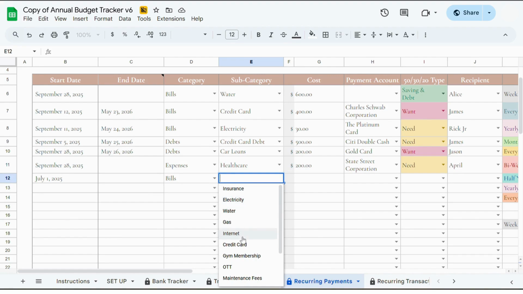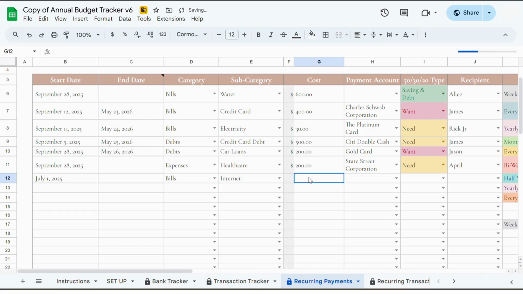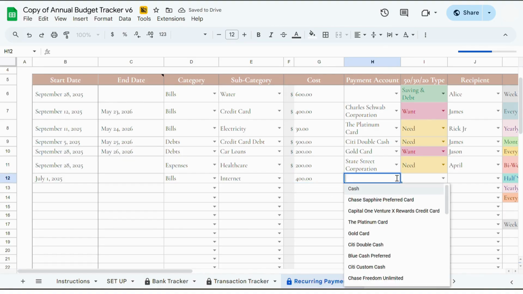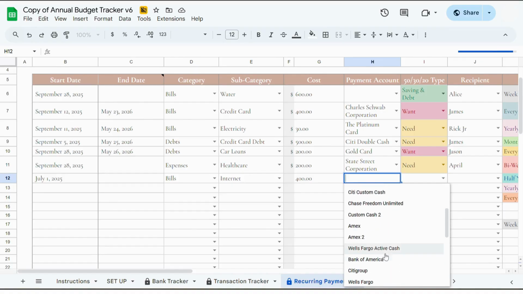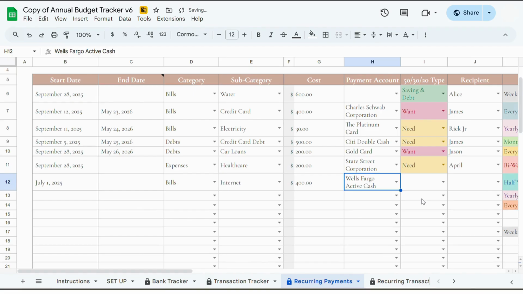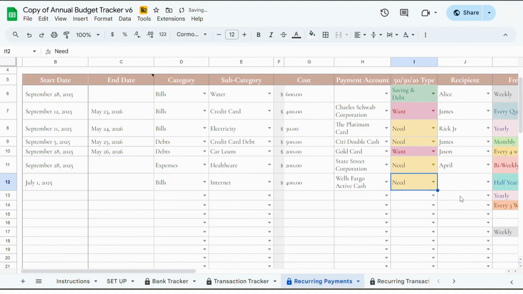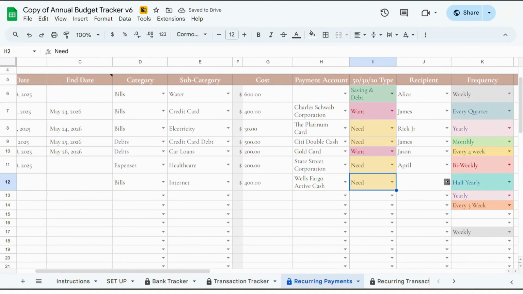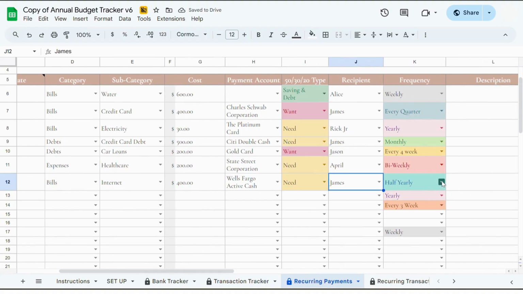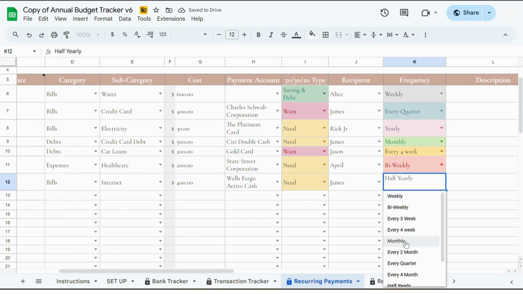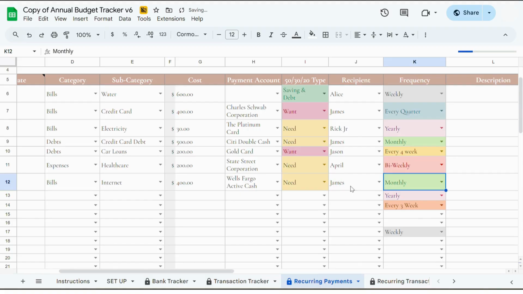in the subcategory of, suppose, internet. Okay. And I have to pay a bill of around $400 and the payment account is again my Wells Fargo Active Cash, and it is in the category of need. And I can also enter the recipient as James and its frequency. So suppose I have to make this transaction on a monthly basis. So I'll just enter monthly.